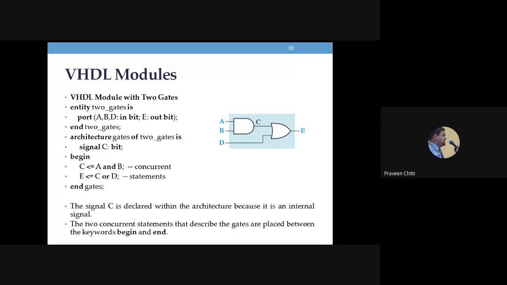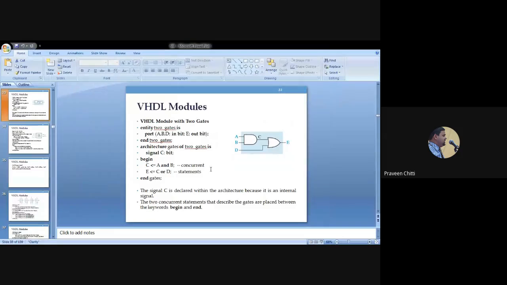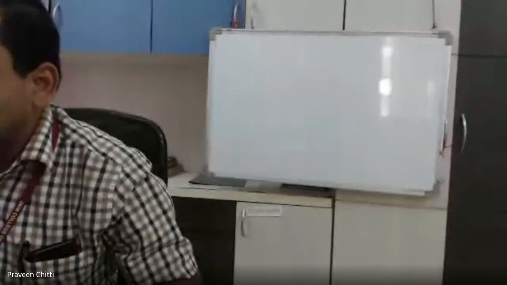Now we will try to write the VHDL code for the same. First, we will write the VHDL code for a simple 2 input AND gate. So we'll see how we can write the code for a 2 input AND gate.